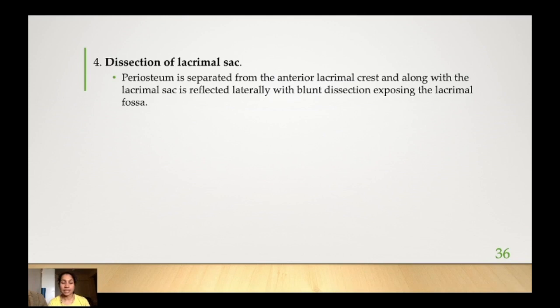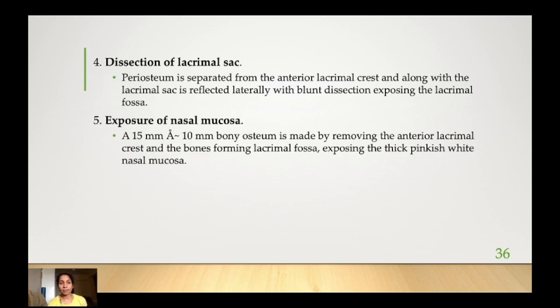Dissection of the lacrimal sac. After that, the periosteum is separated from the anterior lacrimal crest. We cut open the medial palpebral ligament, then we see the anterior crest, then the periosteum is separated and the lacrimal sac is reflected laterally with blunt dissection, exposing the lacrimal fossa. Then we can see the lacrimal fossa.